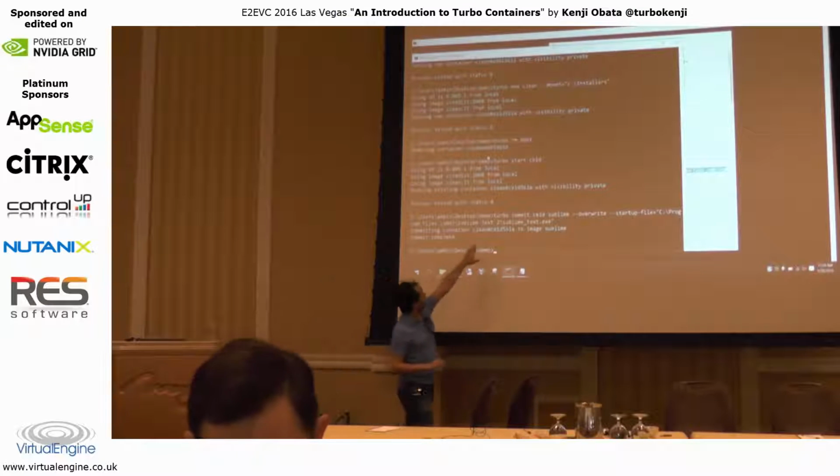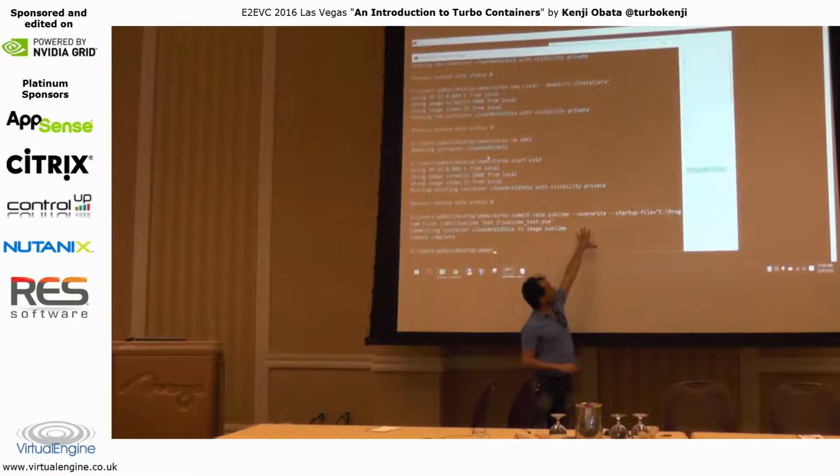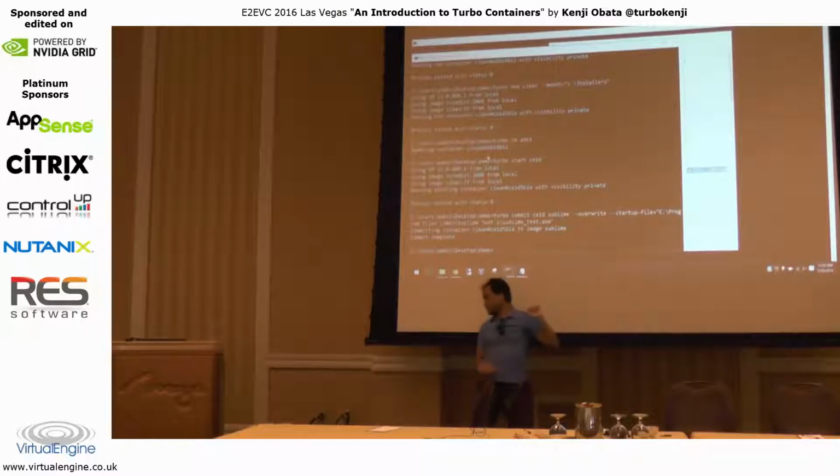So what I'm going to do is commit that container. I'm going to call that image Sublime. Overwrite just means it'll overwrite the existing one. And I just set a startup file. So now it'll know when I launch this image, I want it to start in Sublime Text. So I create a new image. It's saved that as Sublime. So now I can actually say turbo run Sublime.